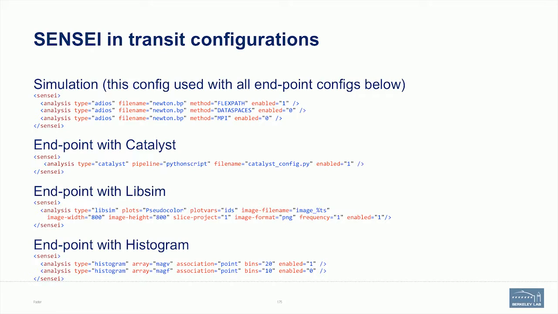The ADIOS configuration for the in-transit, I'm going to choose FlexPath. The MPI will send it to disk if you want to try that. Data spaces, it's currently incompatible with data spaces. There's some quirks with that. Data spaces, by the way, is similar to FlexPath. It transports things over networks.